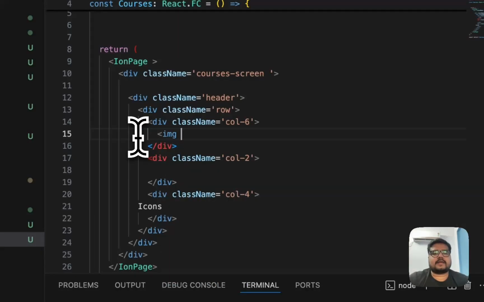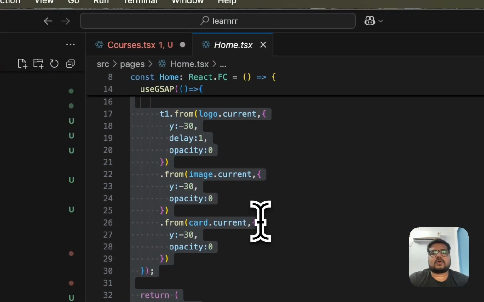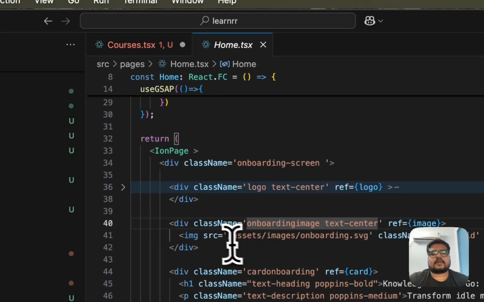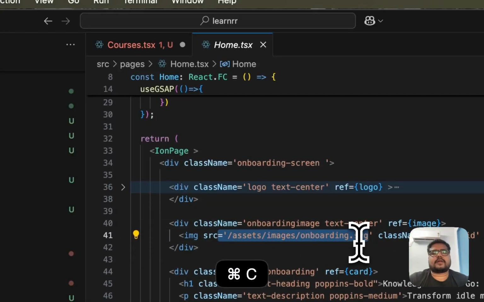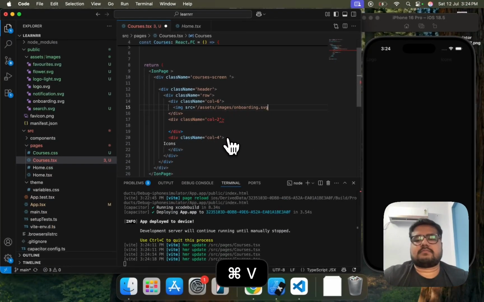So that's an img with src. Let's go to the home. Here we put the logo. Here we have put the logo, but it is like assets, images, and onboarding with SVG. Let's copy this one, paste it here, and here it is like this.